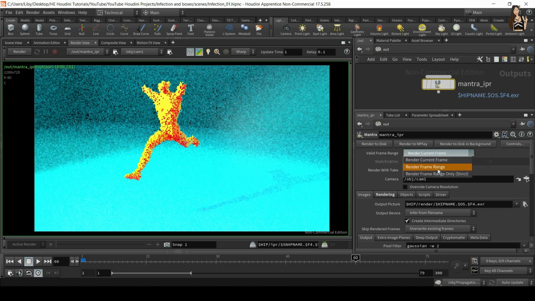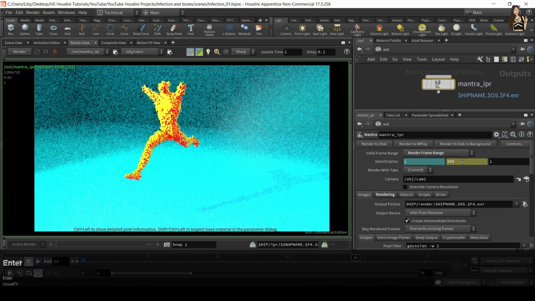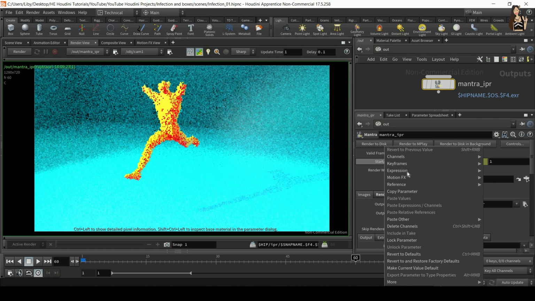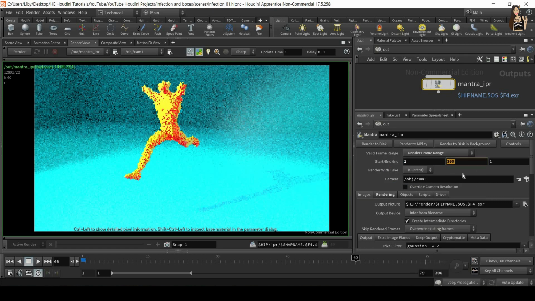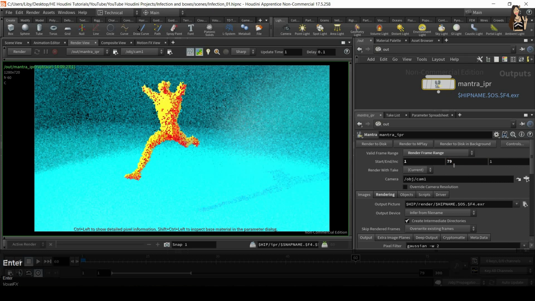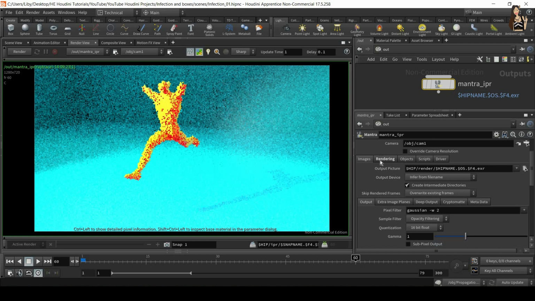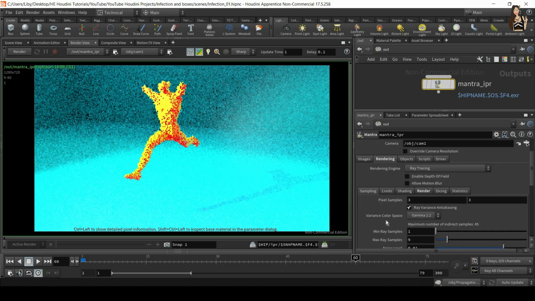Then we want to render frame range because we have 79 frames. So we have more than one frame to render. And you can see that if I change this to 79, it doesn't let me do that, okay? It goes back to 300. So I need to right click on where it says start end frame and click on delete channels. So now I can type my own values in here because that value previously was linked to this one over here. Okay, so I'm rendering 1 to 79, and I can also go to rendering options and change some settings.